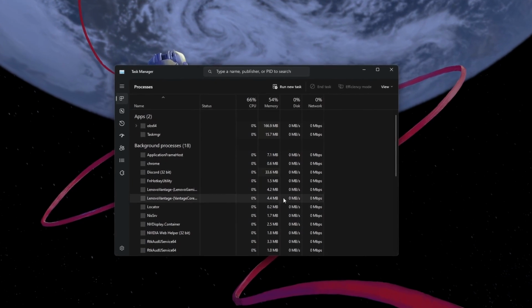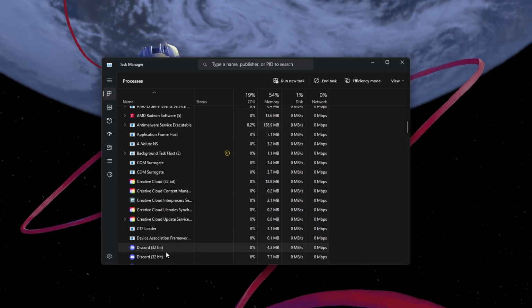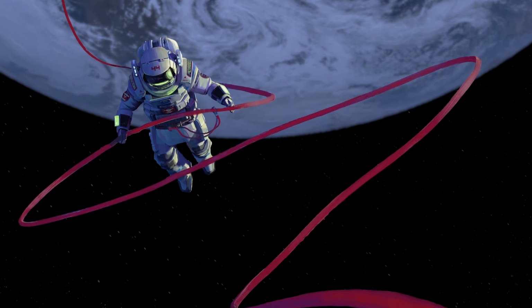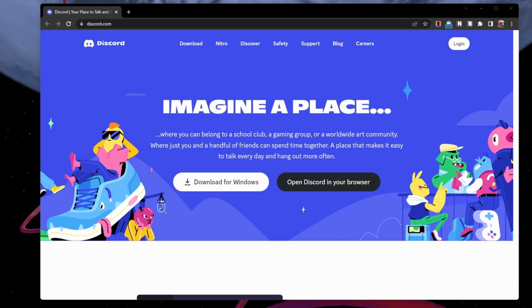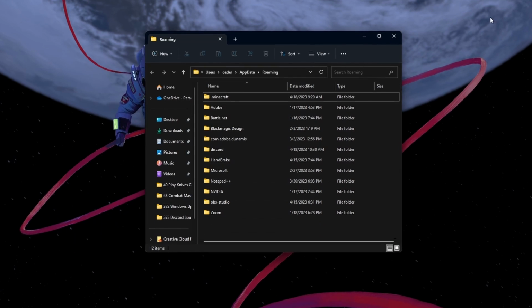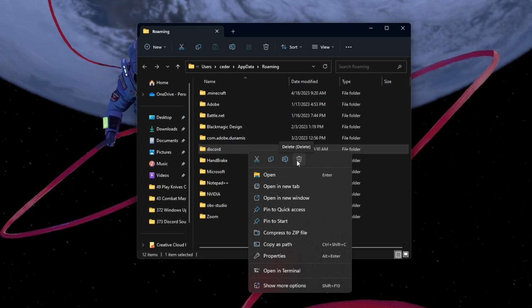If you are still unable to find the soundboard option, make sure to close the Discord application. Exit out of the app in your system tray and close all Discord processes in your task manager. When this is done, search for %appdata% and hit enter. A new folder will open up. In this folder, locate and delete the Discord folder.